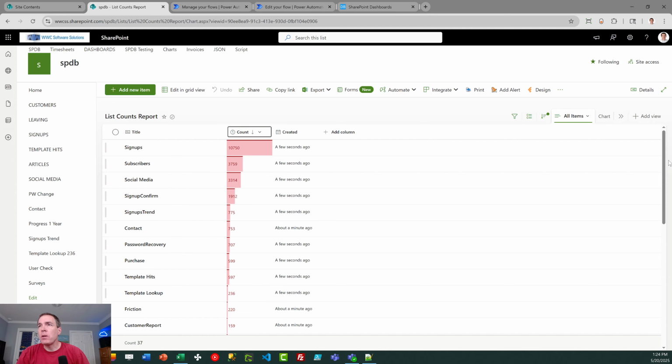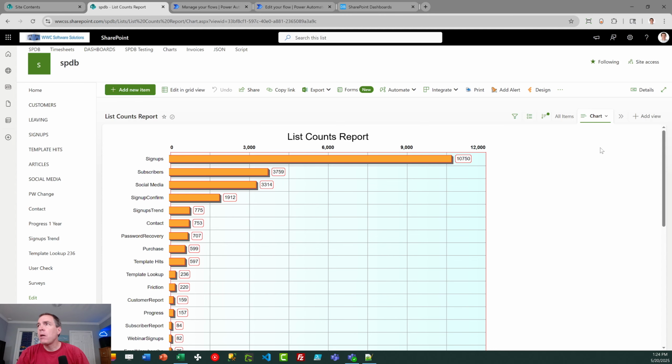An additional option, which you may find interesting, you can actually do a full-blown chart. So I have a second view that I created, which is my list counts report. And of course, this looks a lot more visually appealing. This would be something I could print out and share with management or as part of a presentation, that type of thing. You can make that look however you want.